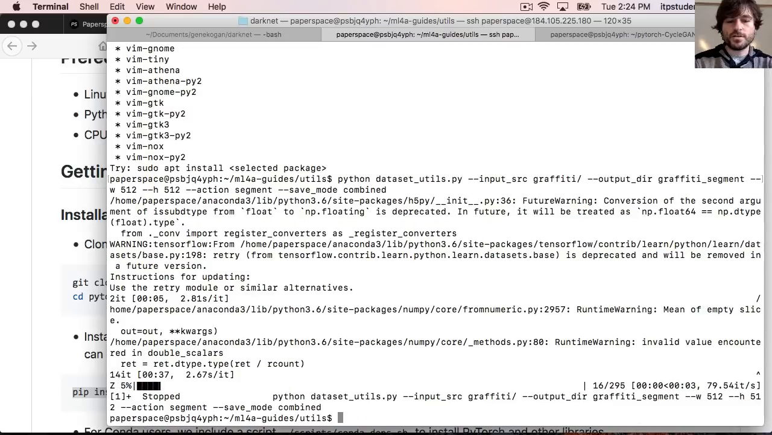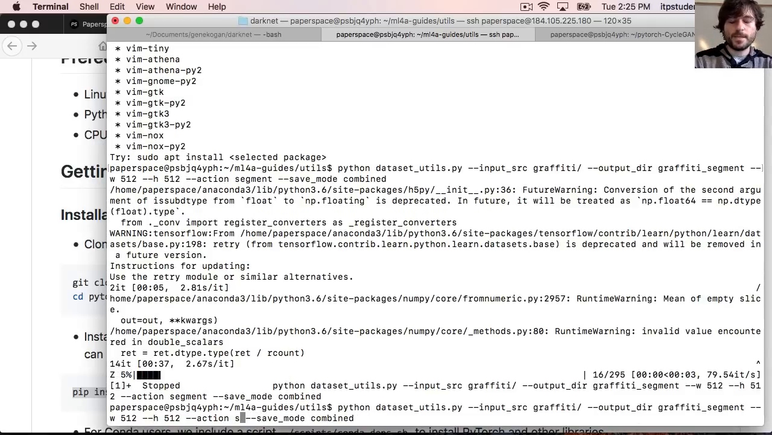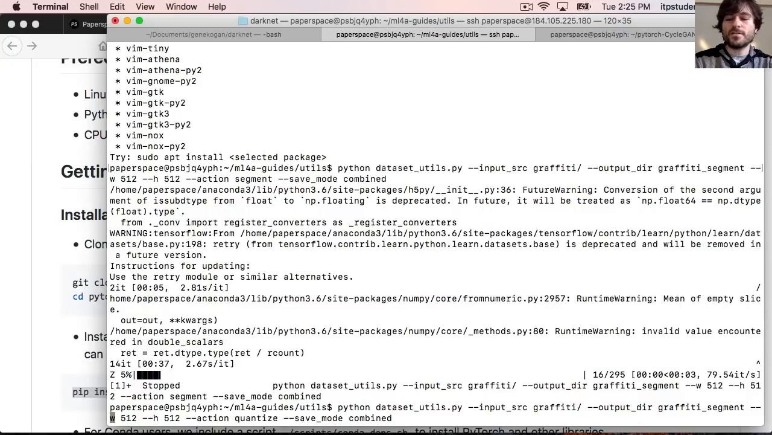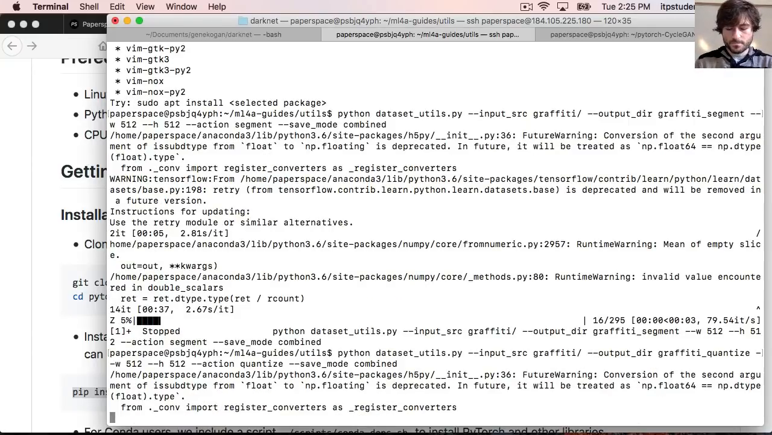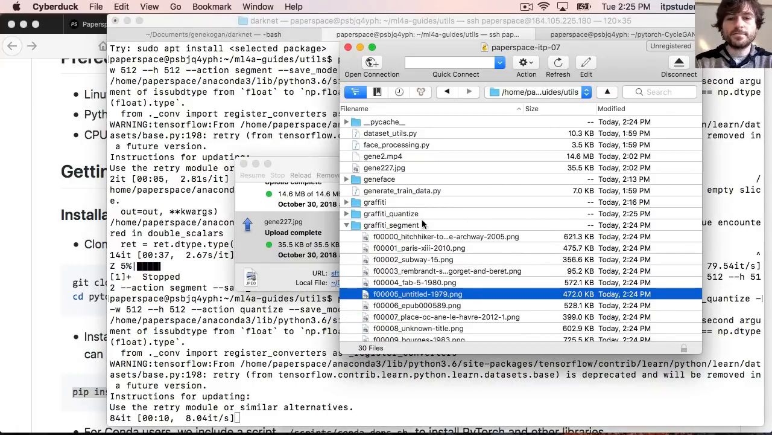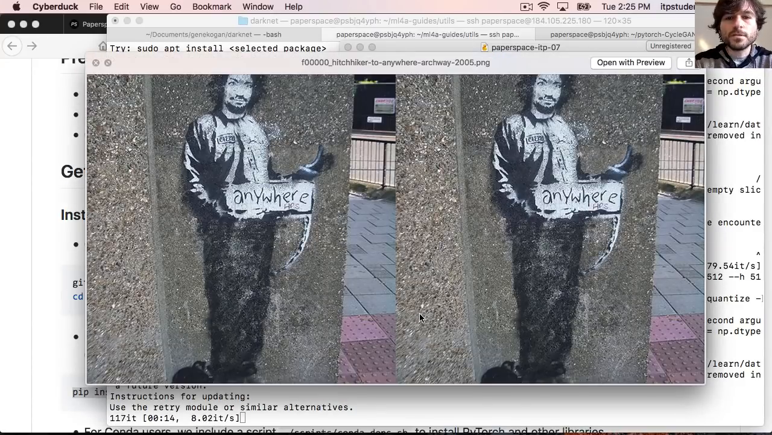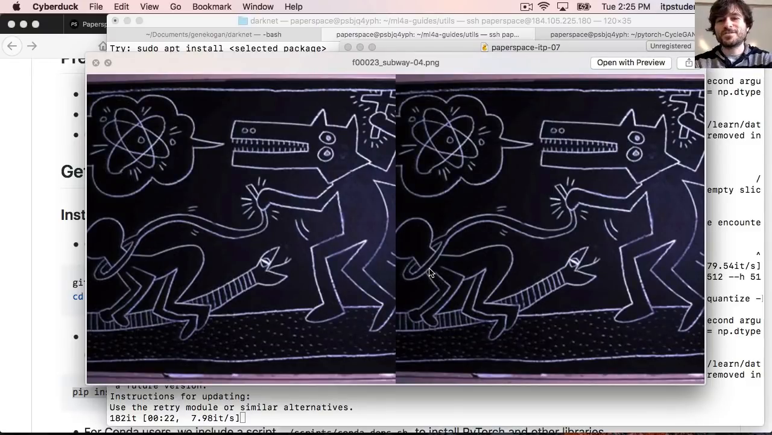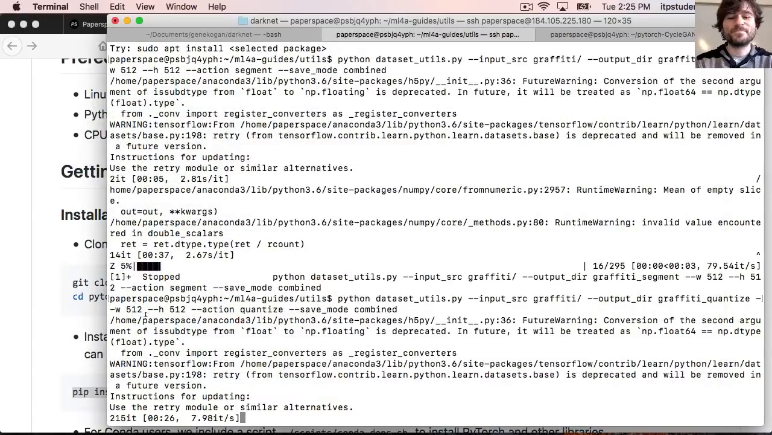Let me show you one more. I'll interrupt this. I want to show you the trace. Oh no, we did trace. I wanted to show you, what was it? Quantize, yeah. I think it should do a similar thing. It quantizes the colors, like posterization kind of. Okay, let's have a look at that. Oh, what? That doesn't look right. Okay, obviously something's wrong, so I'll fix that. Anyway, you get the idea.